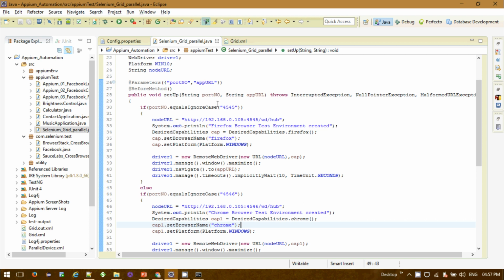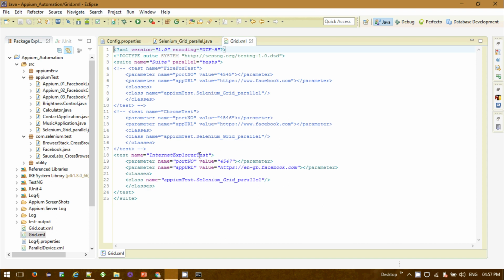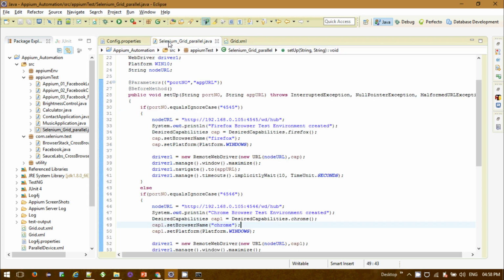As of now I've taken two parameters: port number and app URL. Okay, and this is the grid XML file, let me show you. Here I'm passing the port number, which port, and whichever URL I want to access, I'm providing the app URL and the port number. For your case, we can also provide the node URL. For my case, it's the same system, so only the port is needed here.